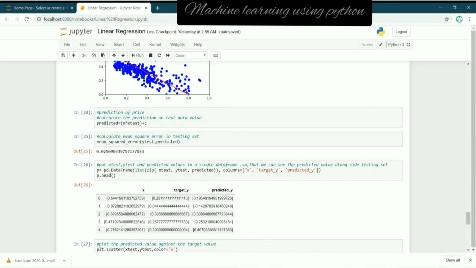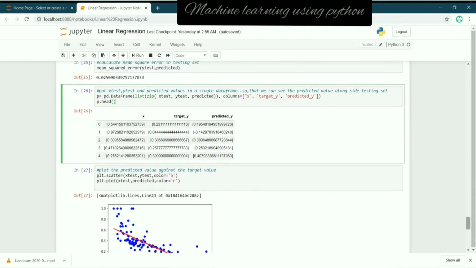For this, we are calculating the prediction on testing data, and after that we are calculating the mean square error on testing data. We found that the mean square error is 0.0250, which is very low. After finding the mean square error, we are putting the test data, that is x test, y test, and the predicted value in a single data frame, so that we can view the predicted value along with the testing data set. In the output we can observe that we are getting 3 columns, that is x, target y, and predicted y.